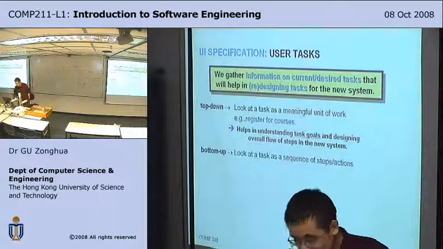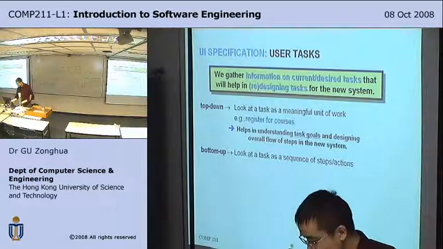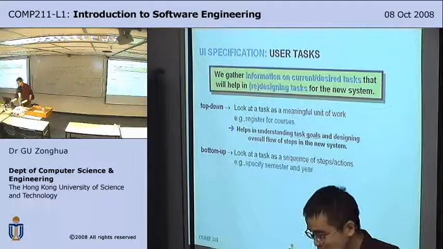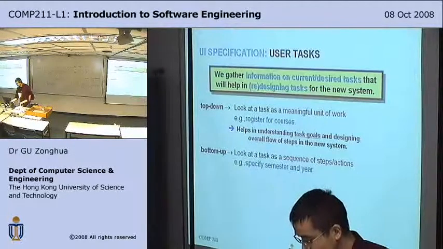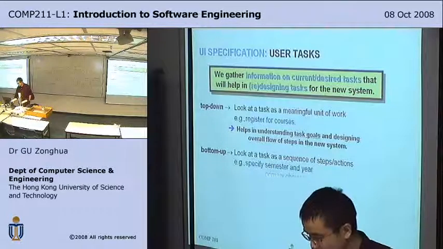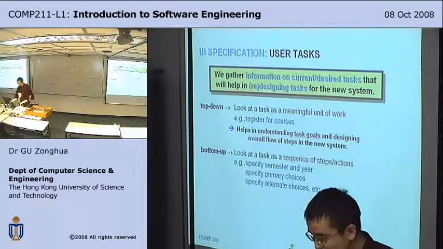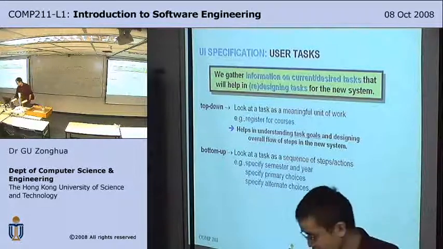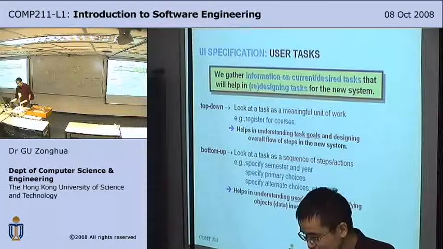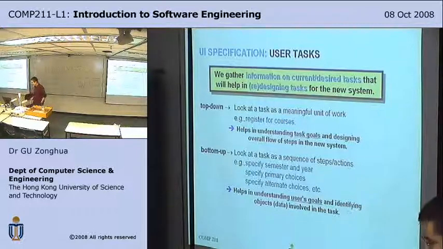Or bottom up, look at a task as a sequence of steps and actions. For example, specify semester and year as a step in the register for courses task, where you specify primary choices and specify alternative choices. They're all part of the register for courses task. This helps you understand the user's goals and identify objects involved in the task.